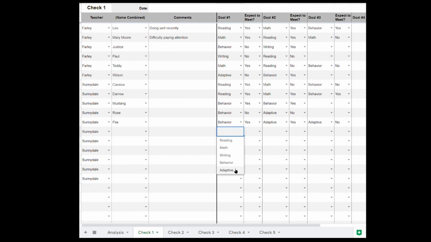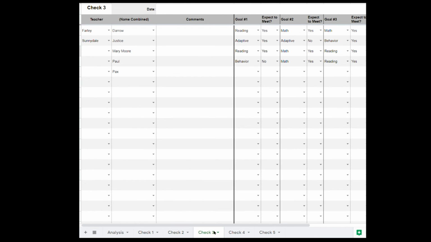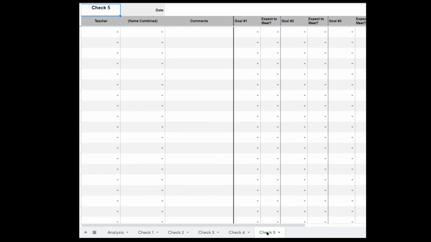First, choose the goal area, such as reading, math, writing, etc. Then indicate whether the goal is expected to be met by the end of the IEP year. You can enter multiple goals per domain if needed. There are 5 separate tabs, one for each progress check during the year.